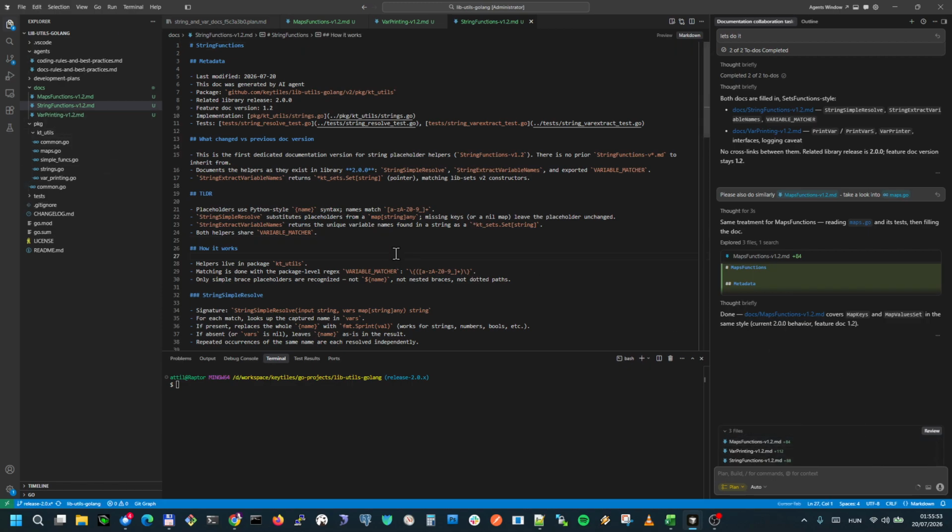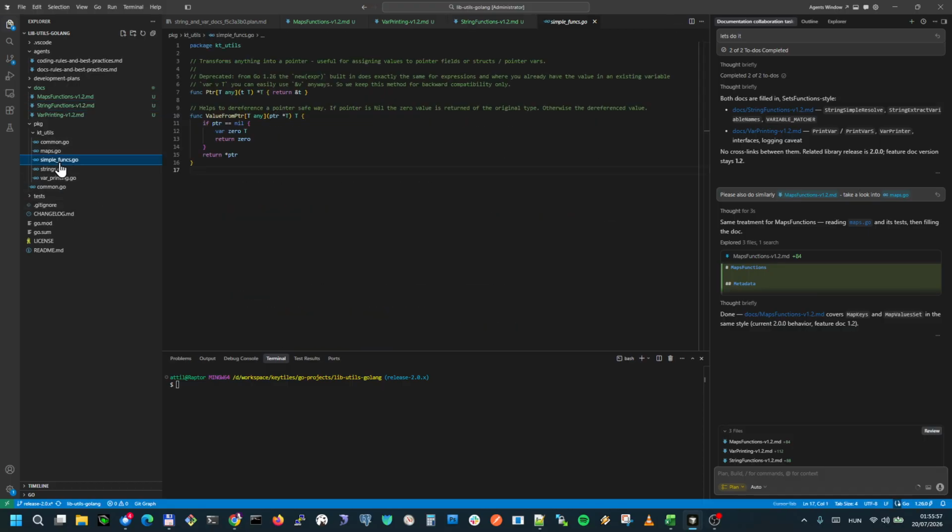And what else? So what we were not writing about at all is these simple functions or something like this. And these are so simple, I'm not even sure I want to write a documentation about them right now. So I think this is just it.